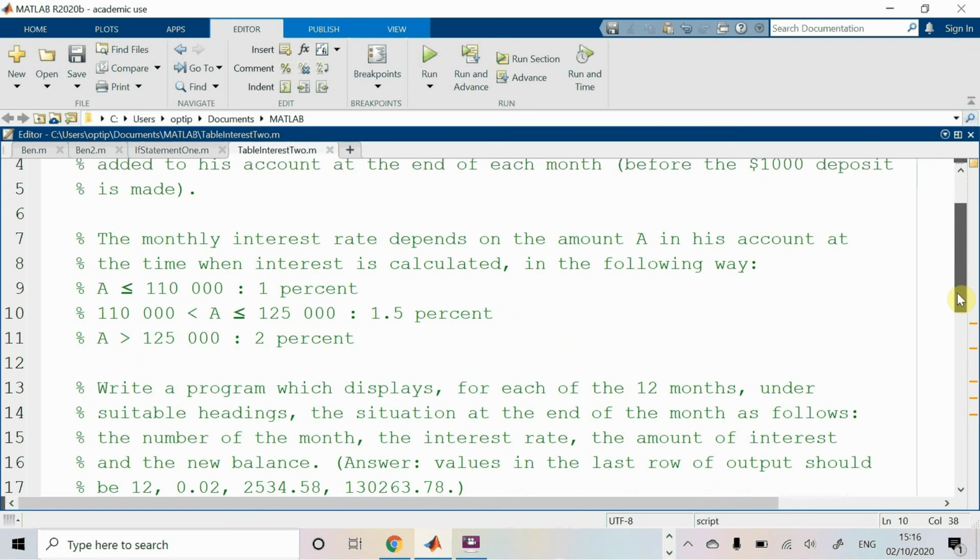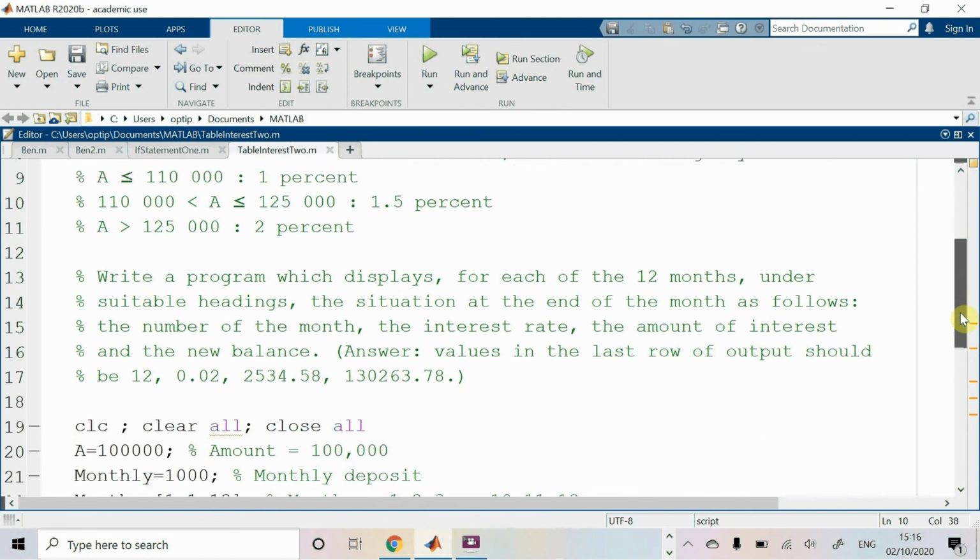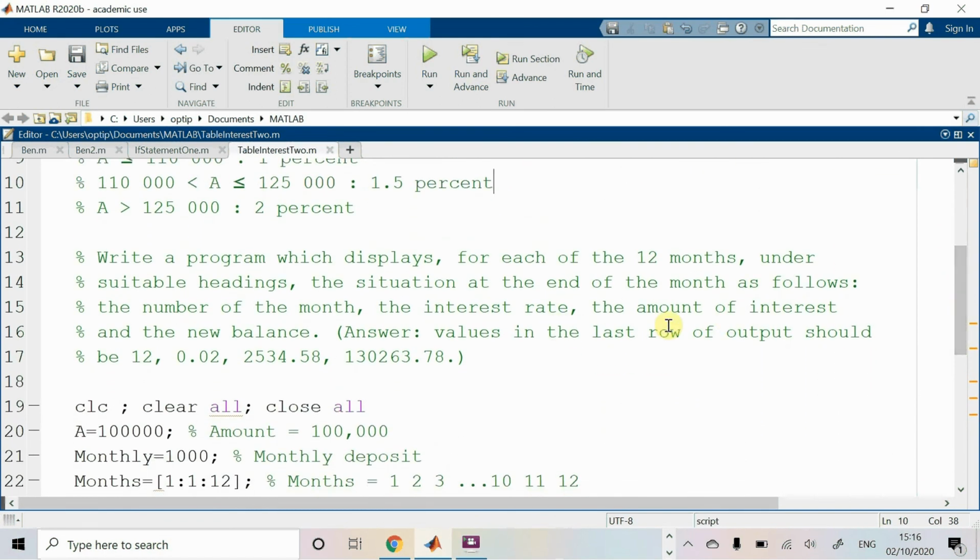Next thing, if he has between 100 and 110,000, he gets 1%. 110,000 to 125,000, he gets 1.5%. And if it's over 125,000, he gets 2%. So there's the question. For each of the 12 months, the interest rate, the amount of interest, the new balance, etc. And that's a prompt there.